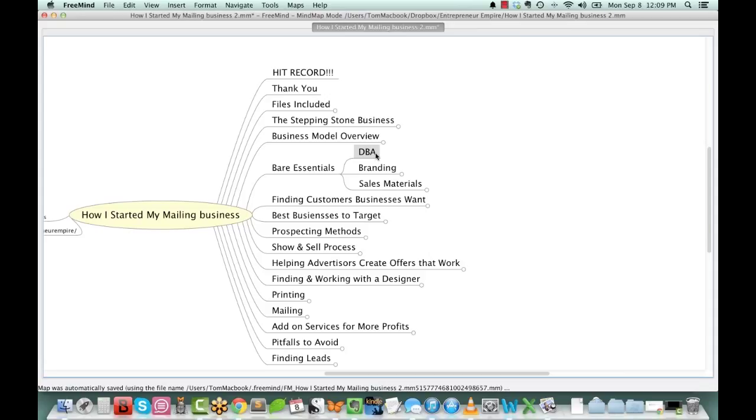I went through this bare essential stuff, got this up, went out, started making sales. And then once I had filled my first card, I went back and incorporated and created a company and all that stuff. So, branding for your cards.